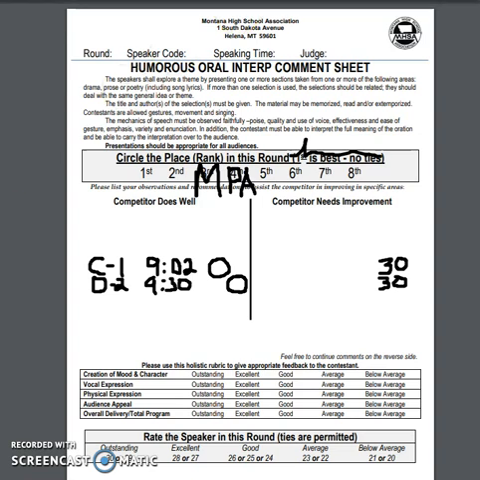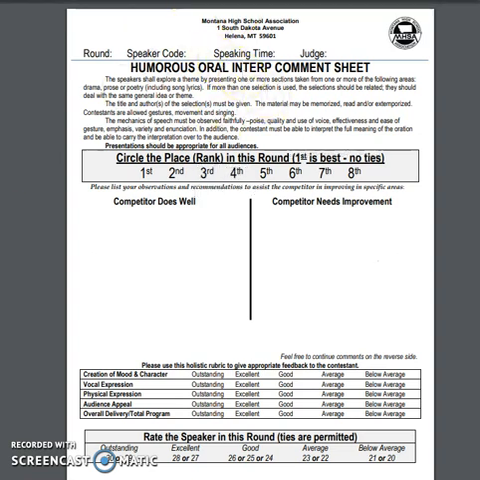All right, let's get rid of that writing there. In each packet underneath the summation ballot, you will receive 8 of these blank comment sheets, and these are to fill out for each one of the presentations or competitors. So this is something that you can write on as the presentation is going.